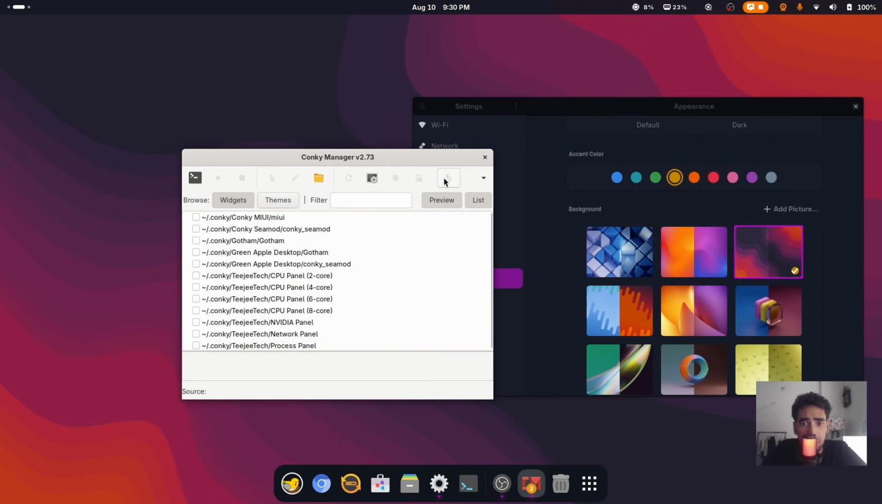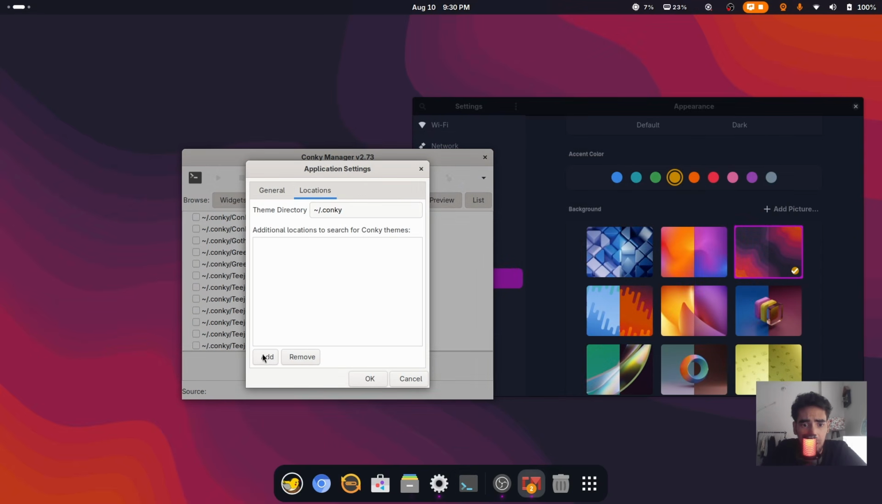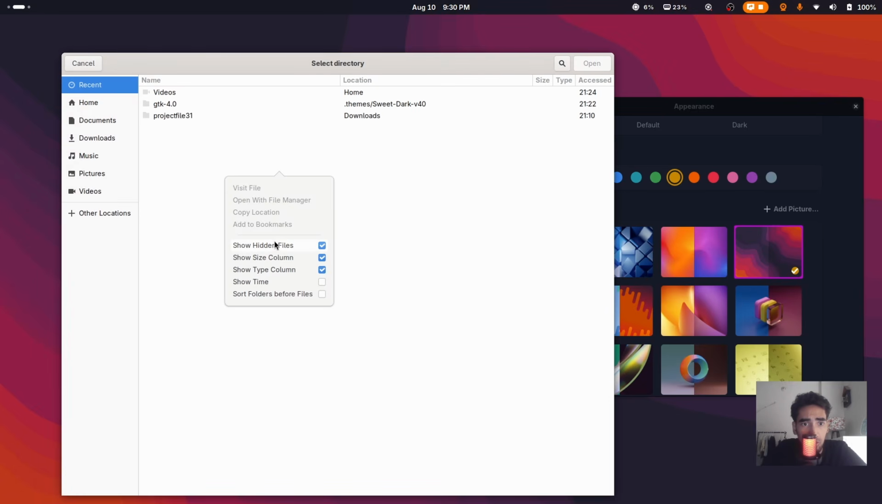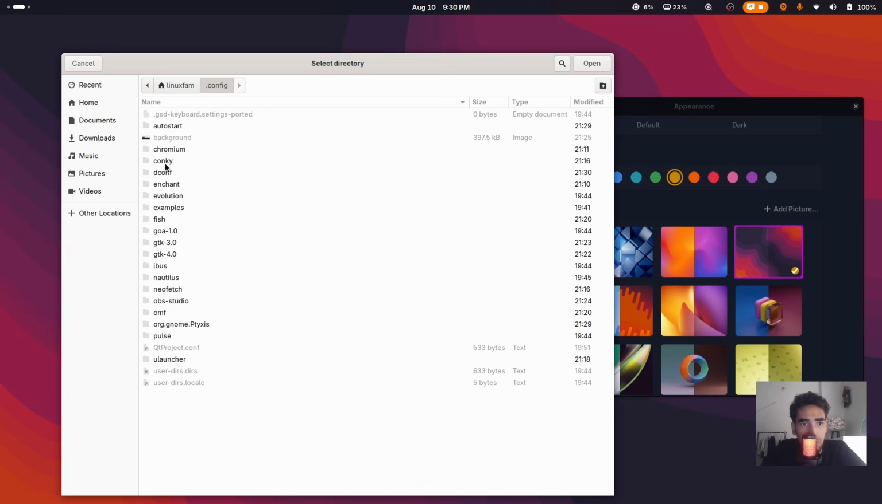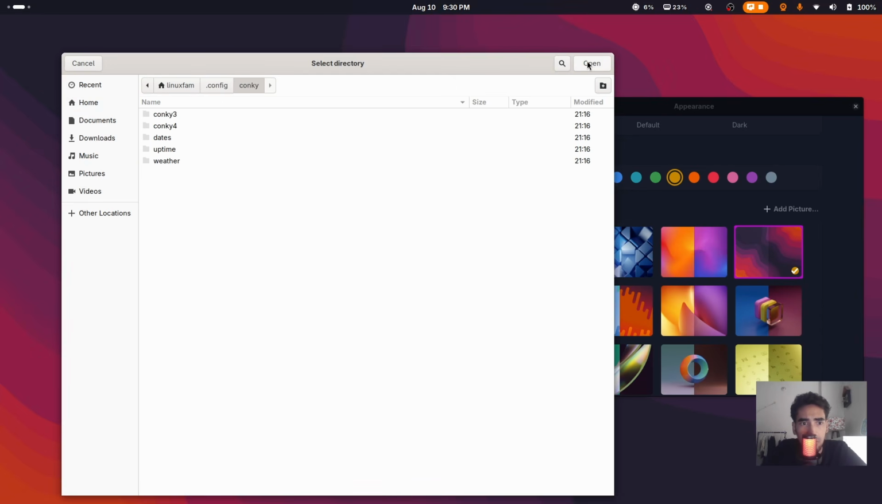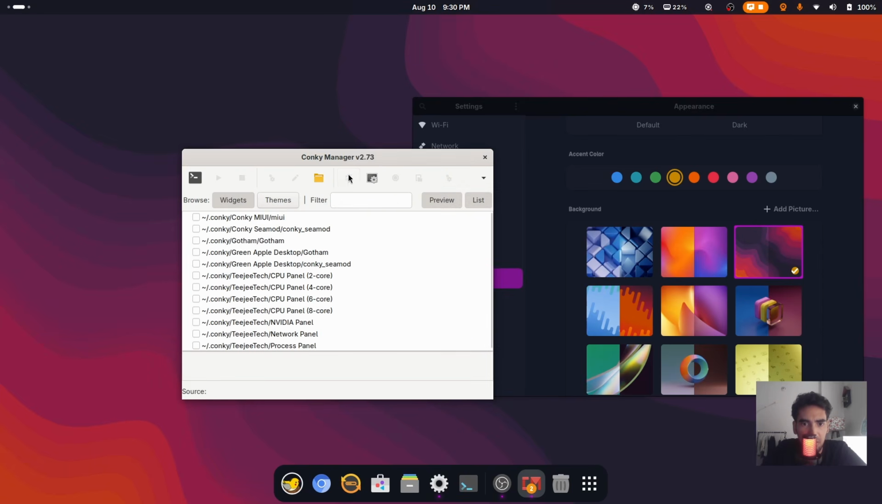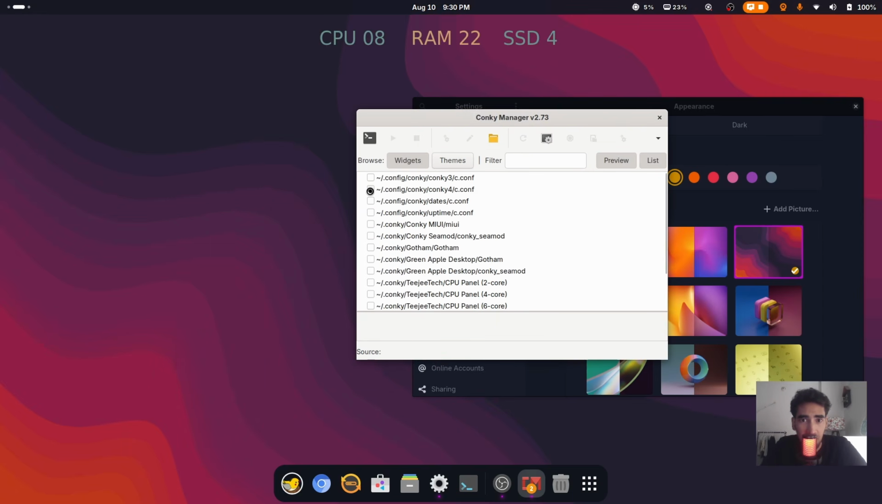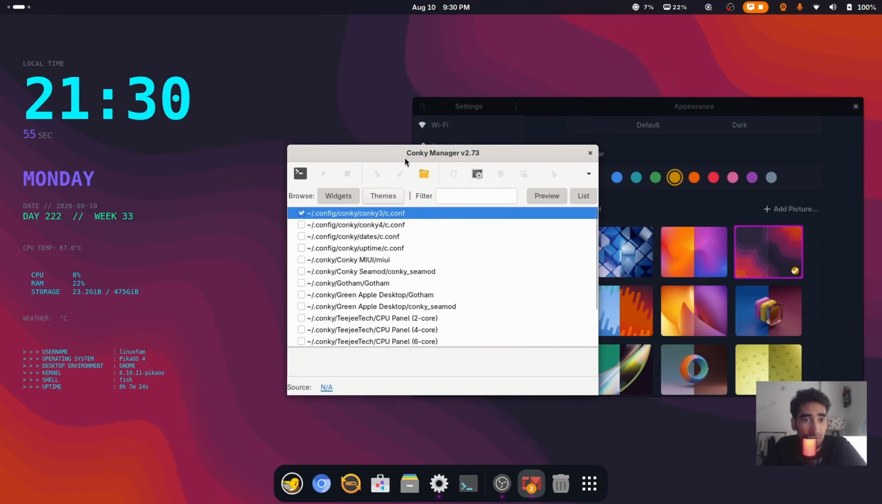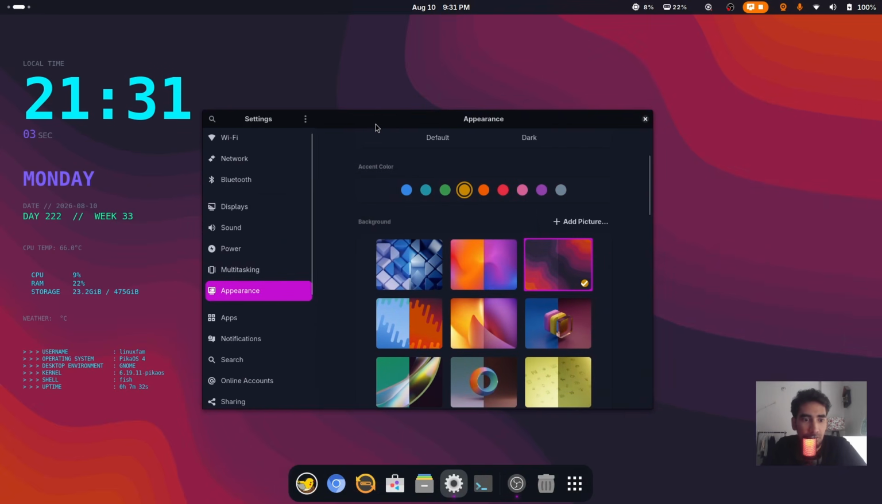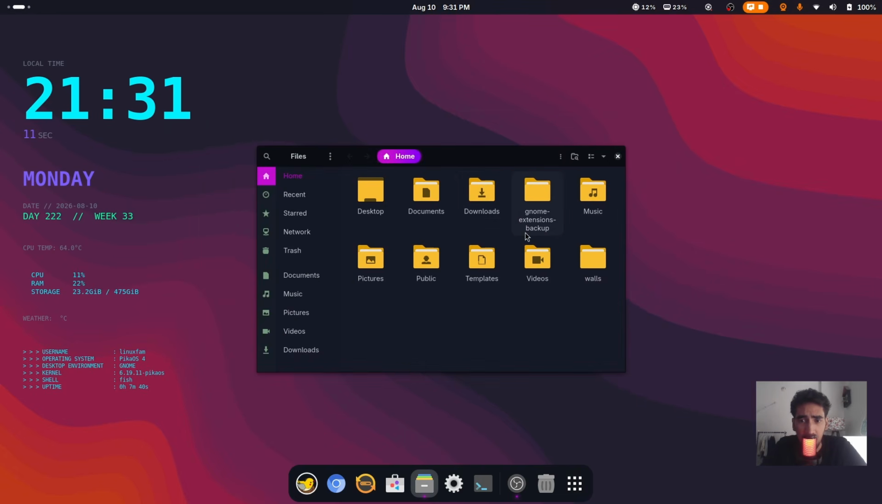All right, here let's click on this settings icon, select it, go to location, click on add, right click on show hidden files, and go to home and go to .config and then Conky, click on open, select it, click on OK and refresh it. And these are my Conky themes, but I'm going to simply use the first one, Conky 3. All right, so this is our Conky theme, and this is the ultimate setup.